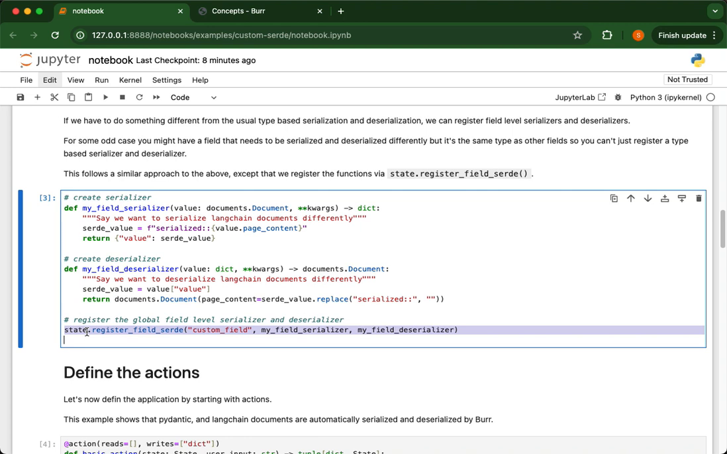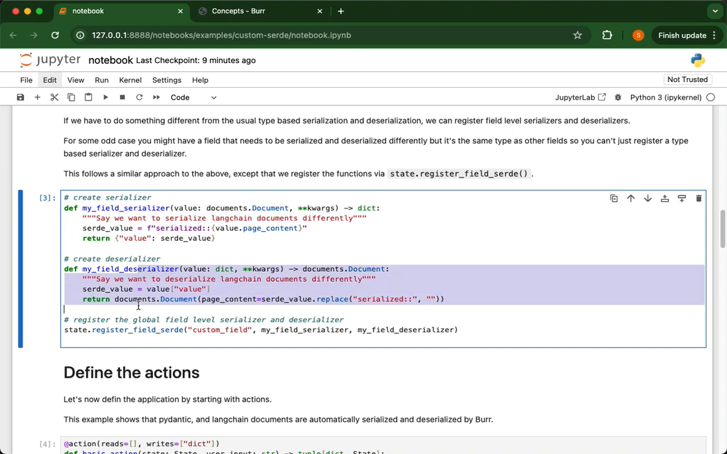If there is a field of some sort of name here, custom field, then use this serializer and this deserializer to serialize and deserialize this object. So similar approach. Here I'm declaring effectively that if my state object has a top level key called custom field, use this to serialize and then this to deserialize it.